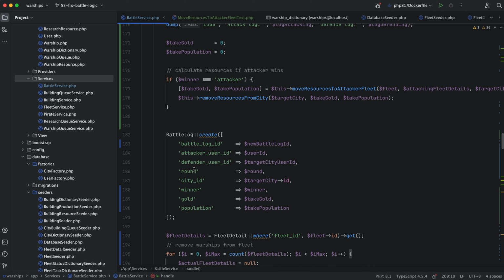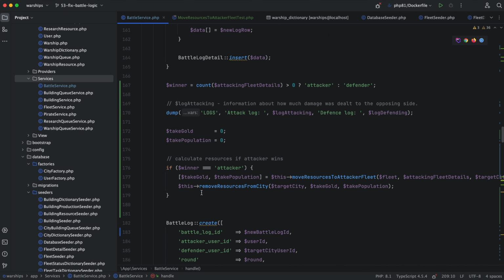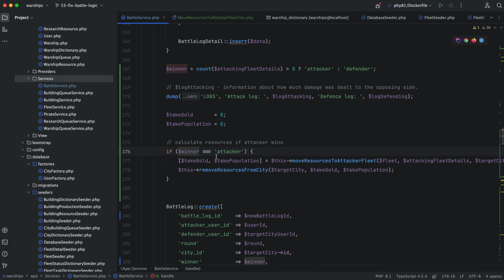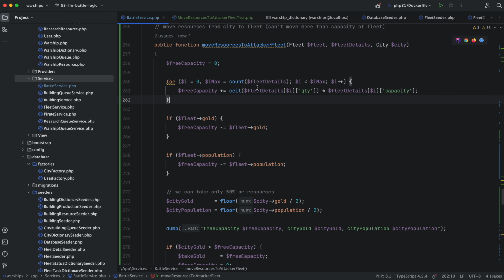After that, I decided that I need to add a feature. If I attack some city and I win, it means that I should get some resources from this city, and I added this logic too. For example, if I am the attacker and I win, I calculate the resources which I get after battle from this city. I just calculate the free capacity of the fleet. I calculate every warship with its capacity.